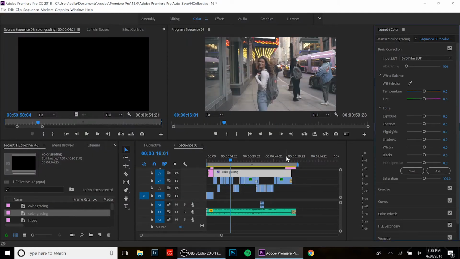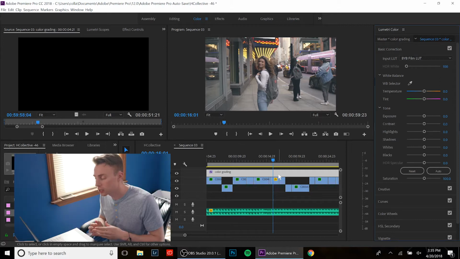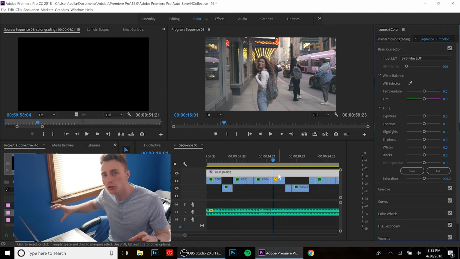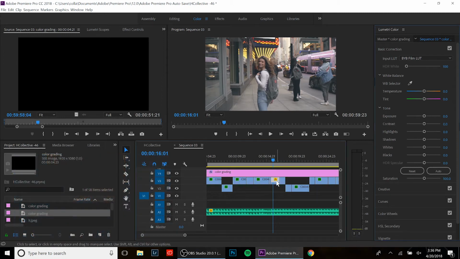So I input the LUT. Now you can see some colors were added to it. It looks pretty good. We're going for that film look, that nice faded look. So now what you wanna do is individually fix every clip. And this is more color correcting. Color grading is so that everything looks seamless and there's an even look across all your video clips in your video. But let's go over here to this specific clip.